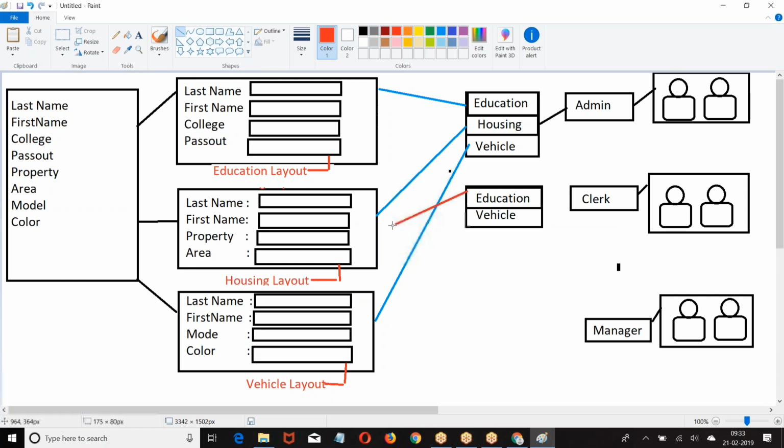If you choose education, it is opening this. Vehicle is opening this. So this profile, education will open this page. This profile, education will open this page. Now, are you getting my point? It is not necessary that every record type will open the same page.